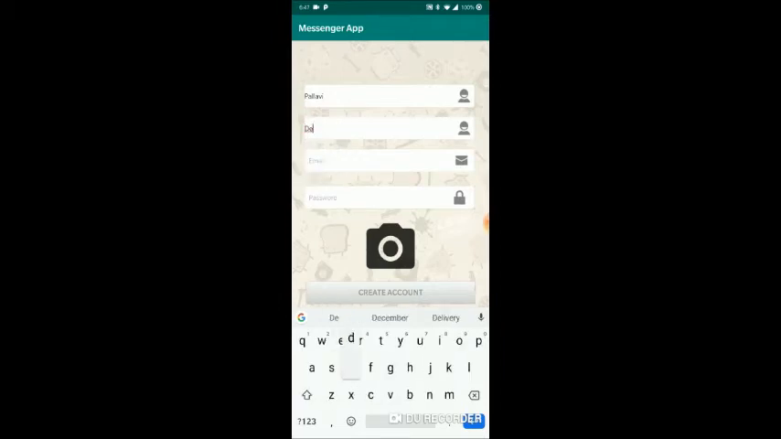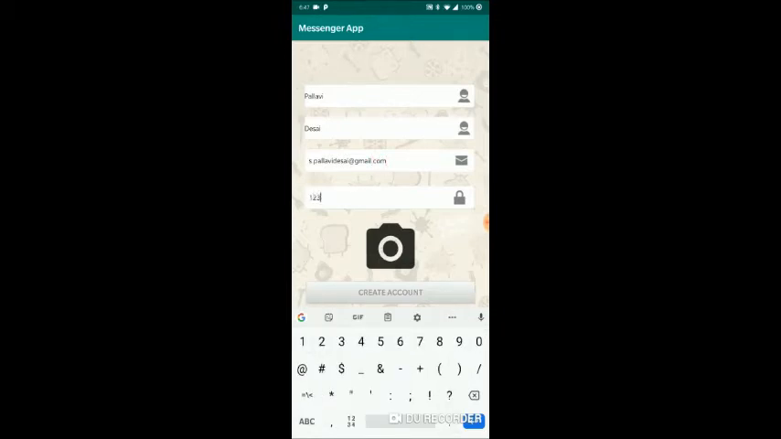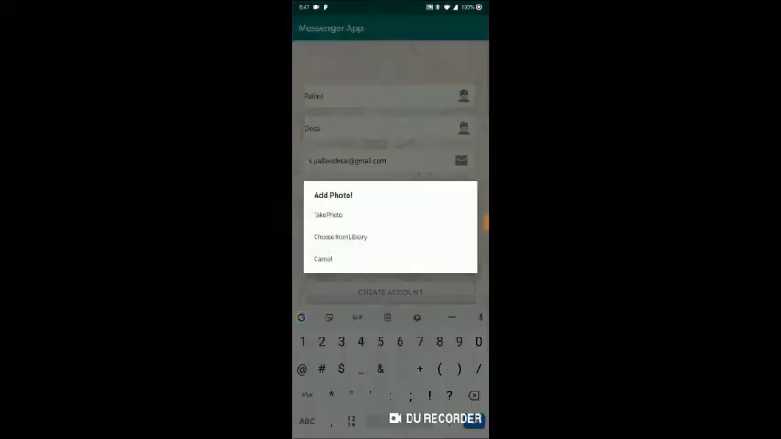I'll take my name and enter my email ID and password. It is expecting at least 6 digits for the password, and since we have to use at least 2 hardware for our lab, we have used camera hardware here.